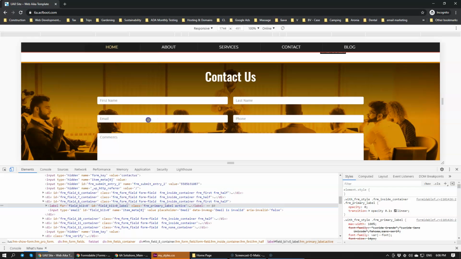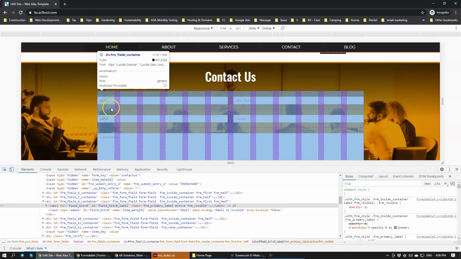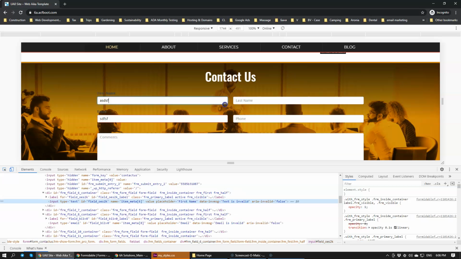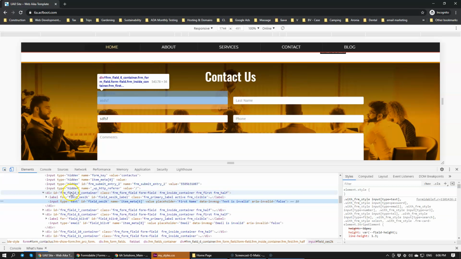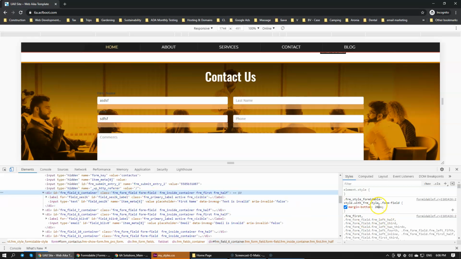The reason why they have space here is that when you type it, you actually see what you typed in the box, but the label goes up. And it also has margin bottom somewhere here. There it is. Margin bottom.